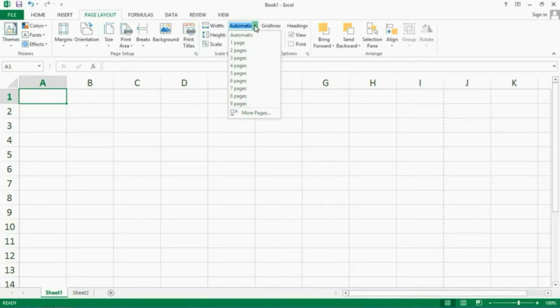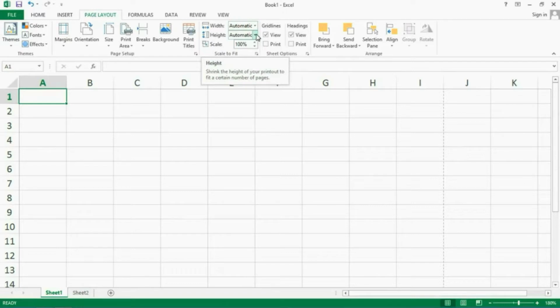And you have other options here to do with scaling. Again, this is all available to you in Print Preview, but you can determine from here how many pages you want to print, what the width or height you want, or the scale. By default it's set at 100%, but you can change that. And quite honestly, it's better to do all of that in Print Preview.